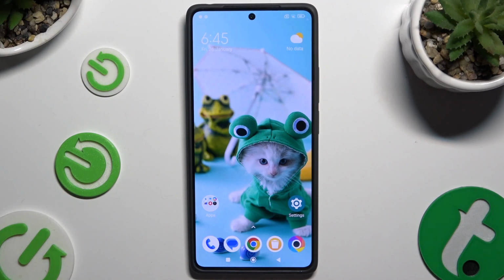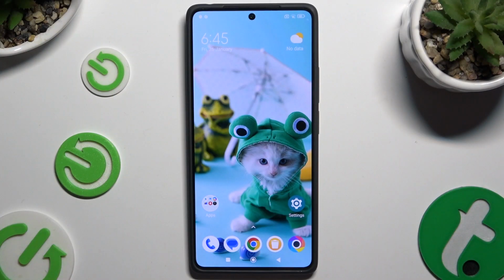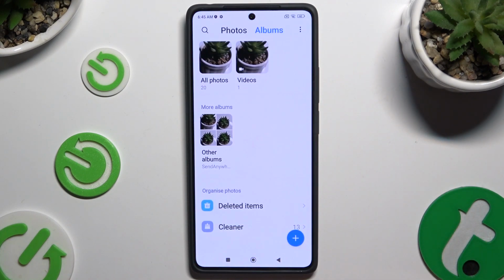In front of me is POCO M6 Pro, and today I would like to show you how you can select and delete multiple photos at once. Begin by opening Gallery app and selecting one of your albums or tapping on Photos at the top.